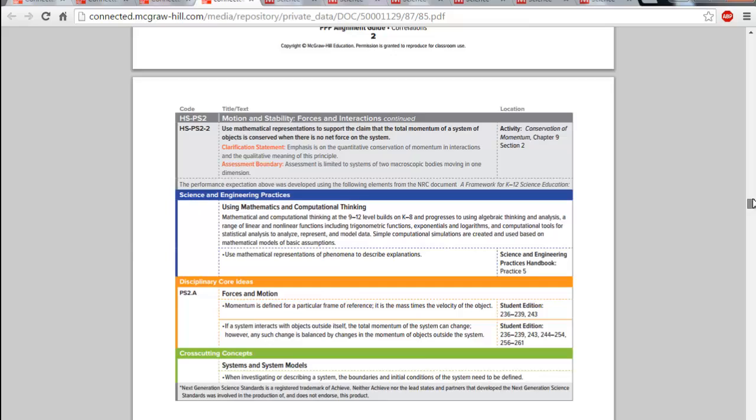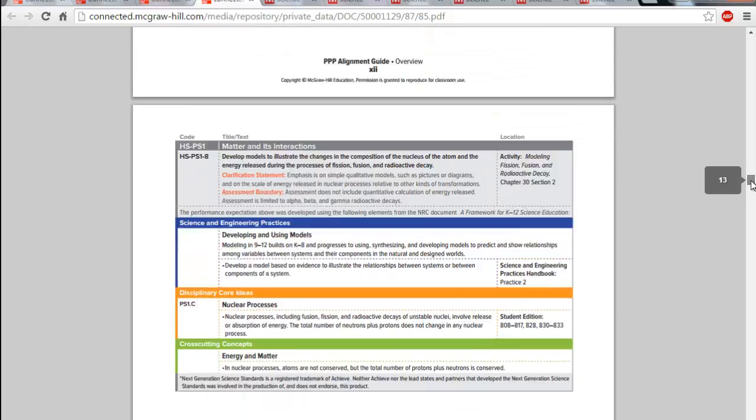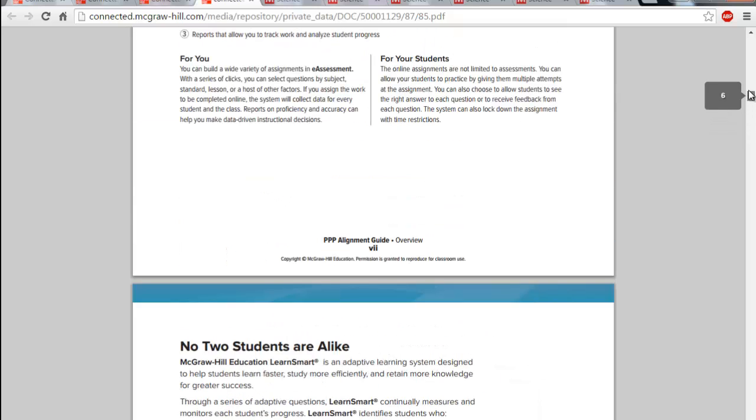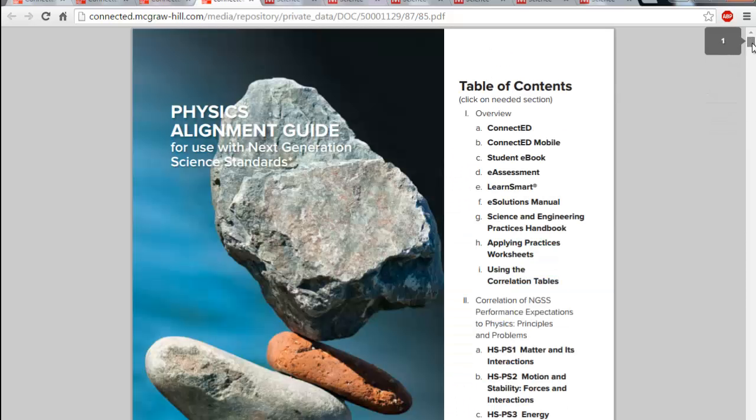So I suggest that you print this alignment guide, keep it as a reference, and go back to this reference whenever you need any kind of information.